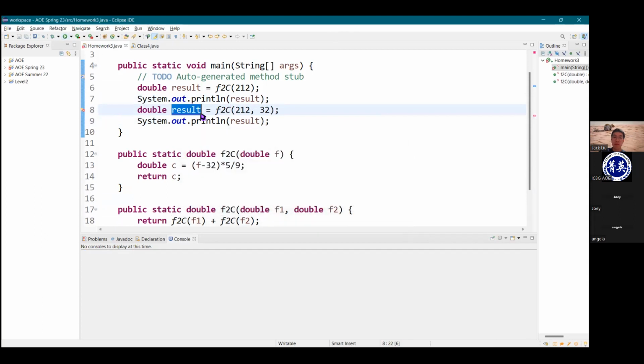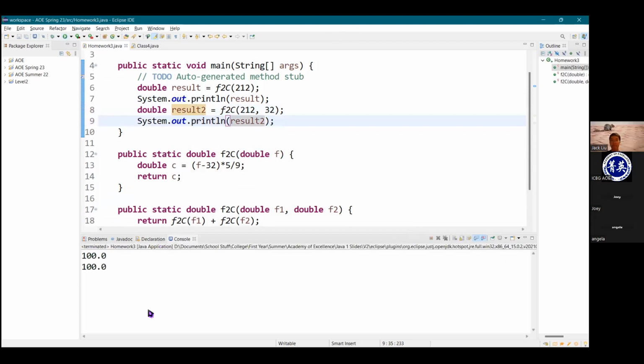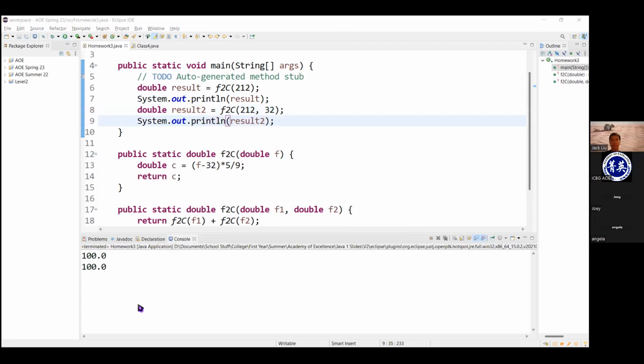Oh, cancel. I have to change this to a different variable name. Looks like my camera is a little bit off.